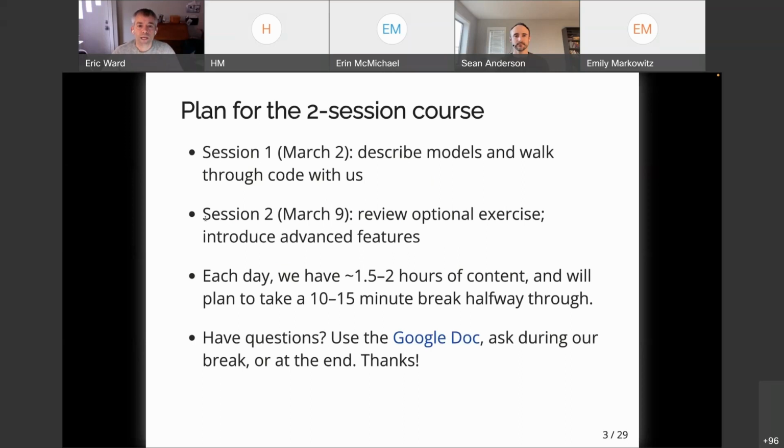And so over the next 2 weeks, we've split the material up so that, like I said, in week one, today, we're going to be describing some of these basic models and walking through code with you. During session 1 and session 2, we'll hopefully have you be able to install sdmTMB yourself, and then coming back next week, we'll review some of these more complicated models. Each day, we have about, say, an hour and a half to 2 hours of material to work through. We have some deliberate breaks that we'll be including there to just give everybody a break, but also to include time for responding to questions, et cetera.